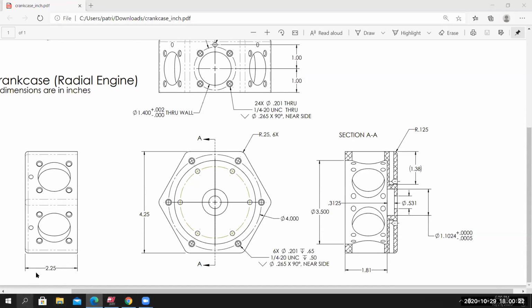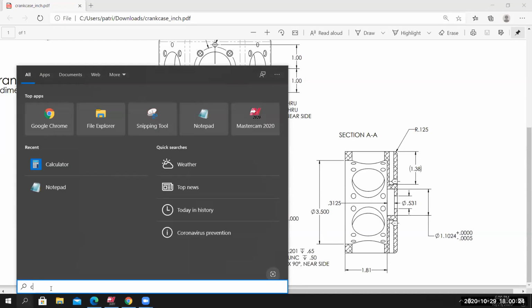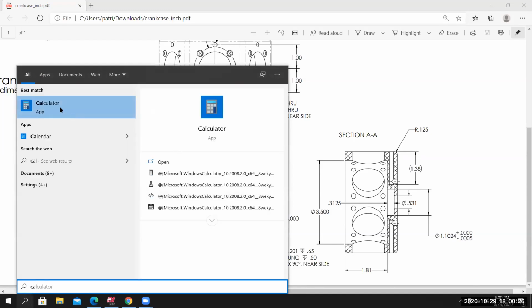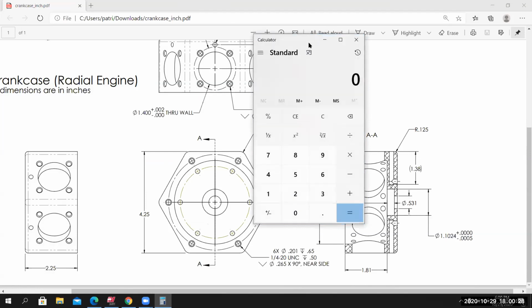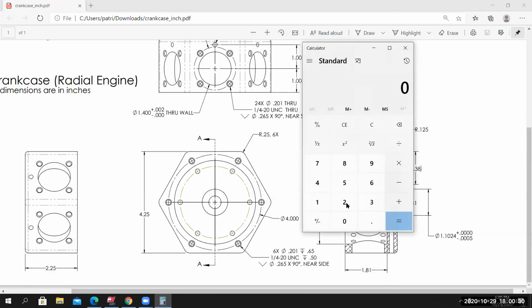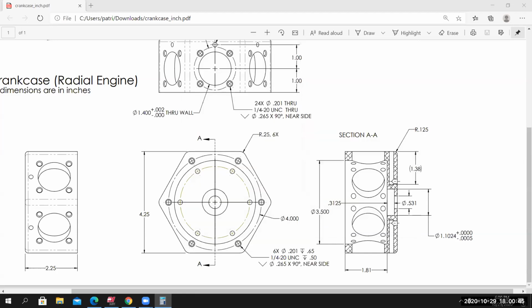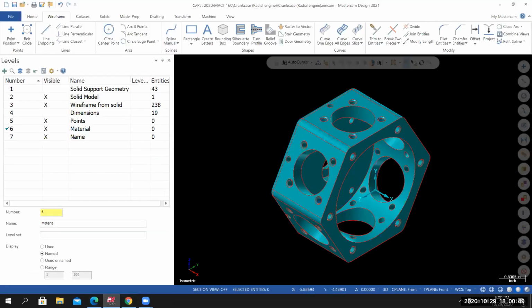And let me do something real quick. So the overall length of the material is 2.25 plus 0.02 plus 0.375. Yeah, we'll make it out of 2.75. All right, so we'll go back to Mastercam.